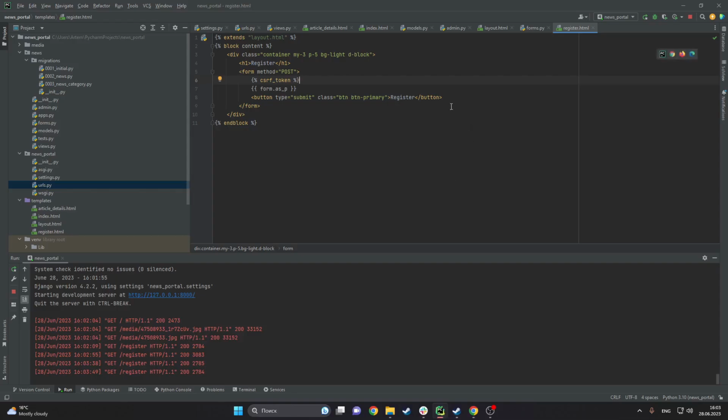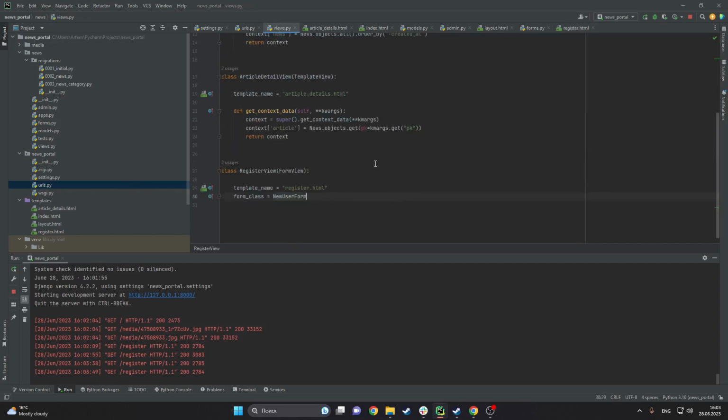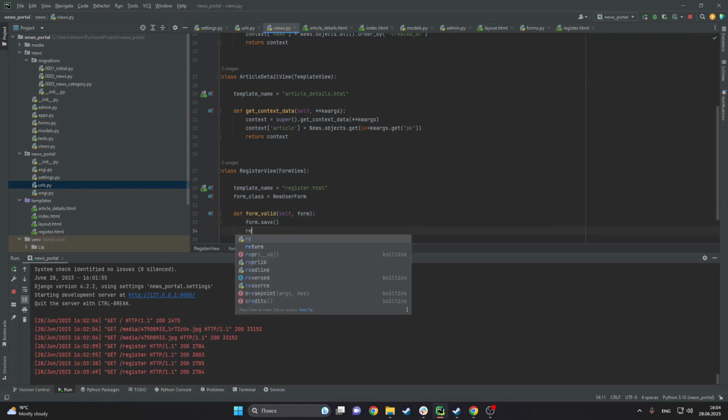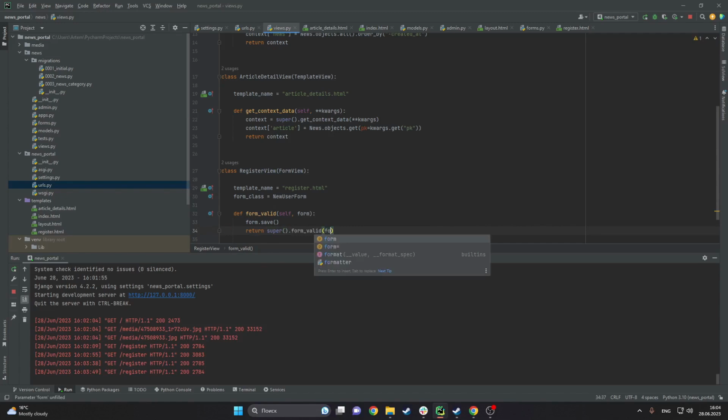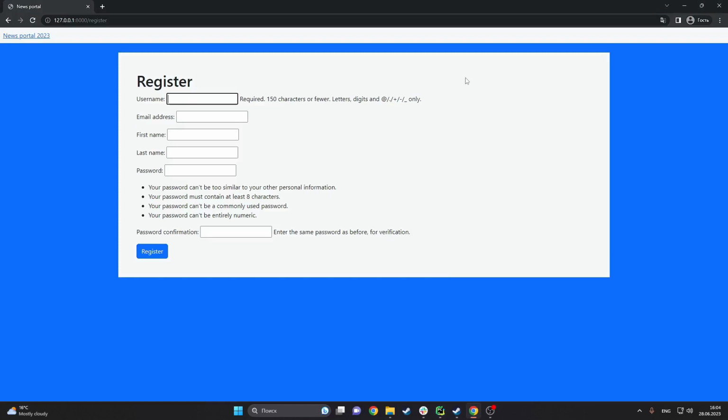And we need to add one more change. We should go to our views file and add here the function form valid. Make here form.save and return super dot form valid form.